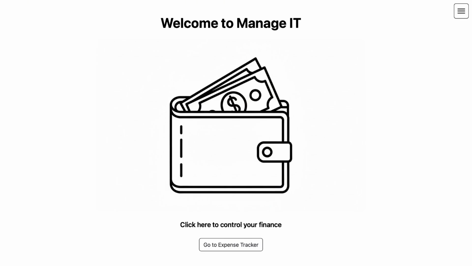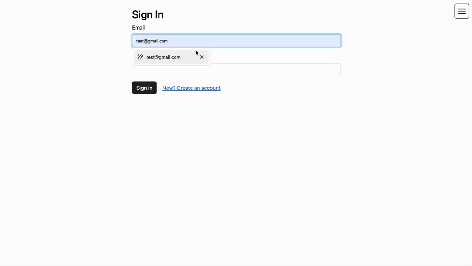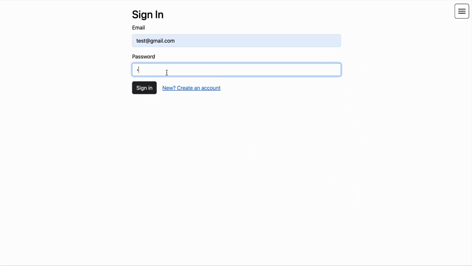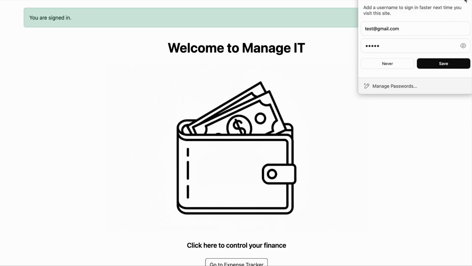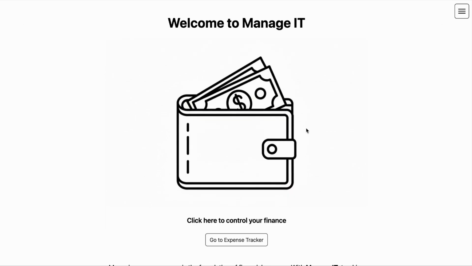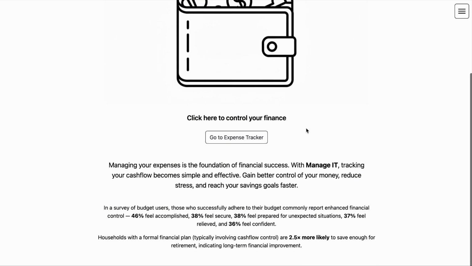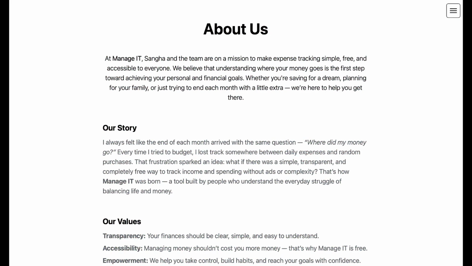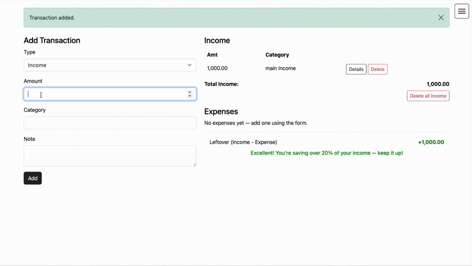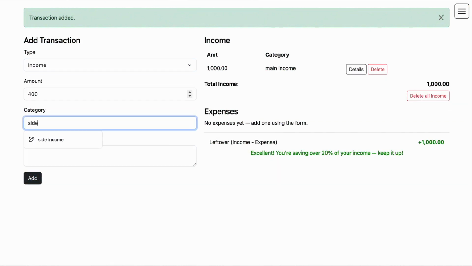I built and deployed on Microsoft Azure. This project showcases my ability to design, develop, and deploy a secure, scalable application using Azure services, CI/CD pipelines, and modern web technologies. Let's dive in. ManageIt is a personal finance tracker that lets users sign up, log in, and manage their income and expenses in real time. Here's how it works.